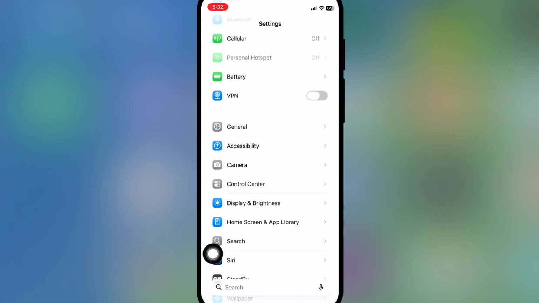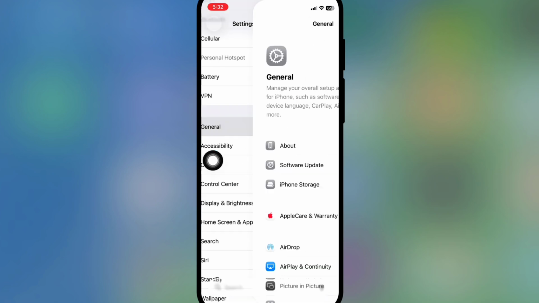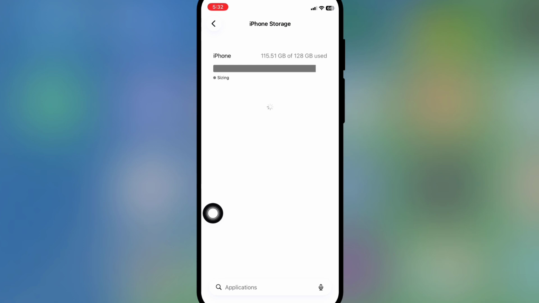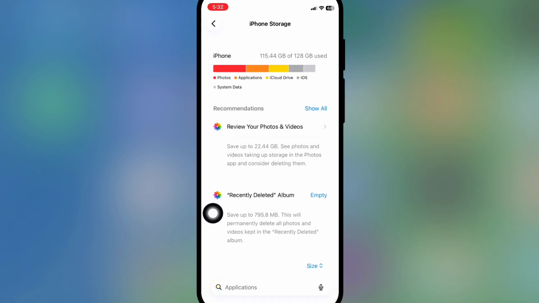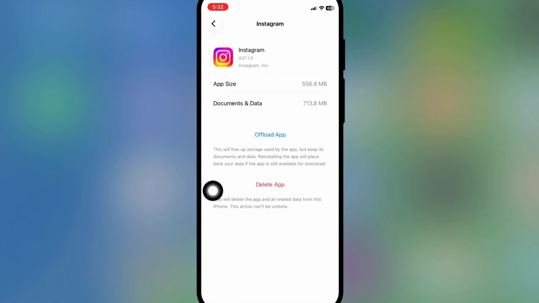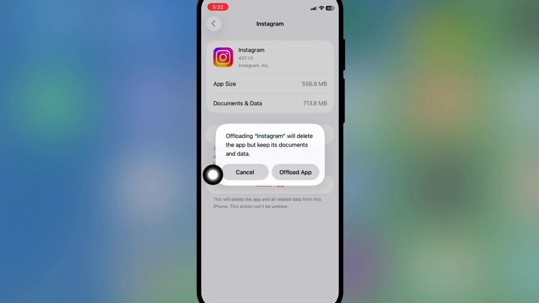and then scroll down, go to general option, then go to iPhone storage option. Now find Instagram from the app list, click on Instagram option. Now offload your Instagram app, click on offload option, again click on offload option.